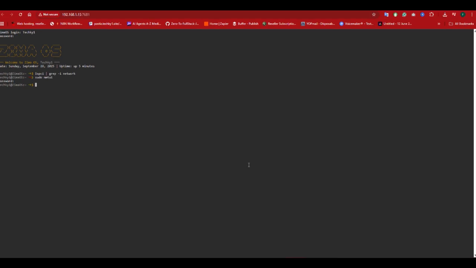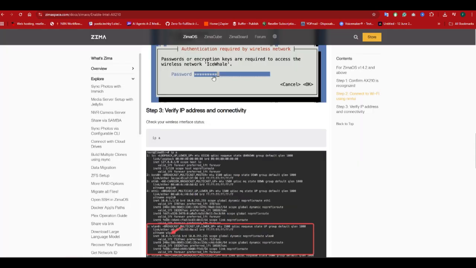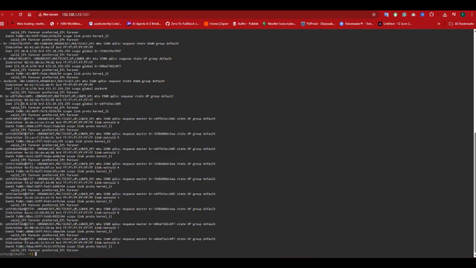So when you go to ip a, you get the opportunity to see your network. According to the documentation on ZimaSpace, it should be somewhere around where you have wlan0. So search for that on the command line. It's usually on the upper part of the output when you type ip a.